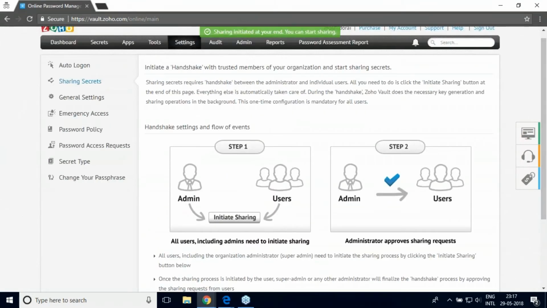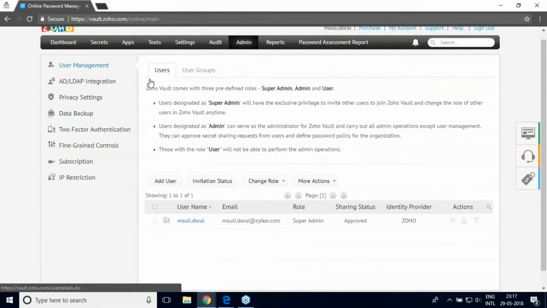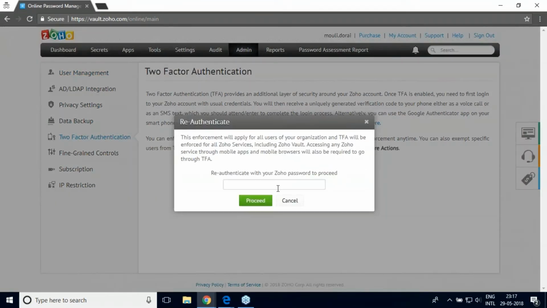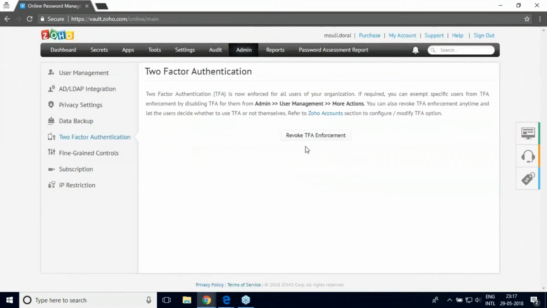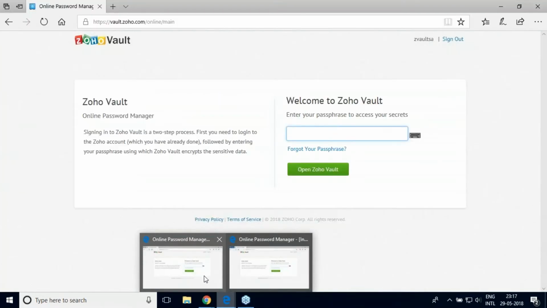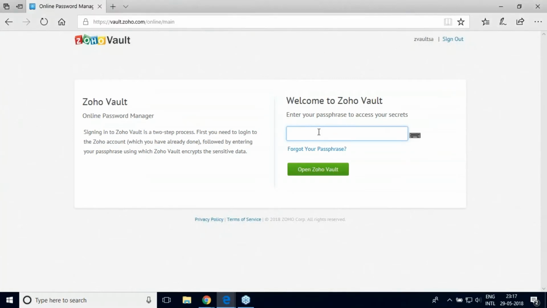Another configuration which we generally recommend to our users is to enforce two-factor authentication by navigating to admin, two-factor authentication, and enforce TFA for all your accounts. So you have an additional level of security for all your user accounts. So this is how Zoho Vault works. This is how the UI looks. So I also have another account which is fully loaded with all the data, using which I can show a demo to you.